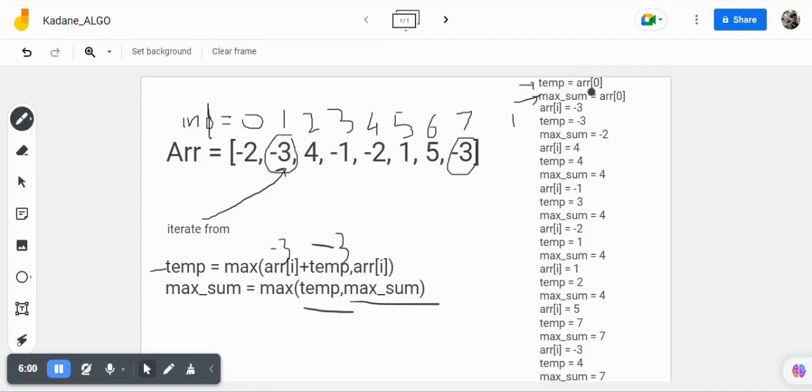Okay. First, these two values are minus 3. So minus 3, minus 6, comma array of I. Array of I is minus 3. So what is the max value? This is minus 3. So that is why we took minus 3 here.